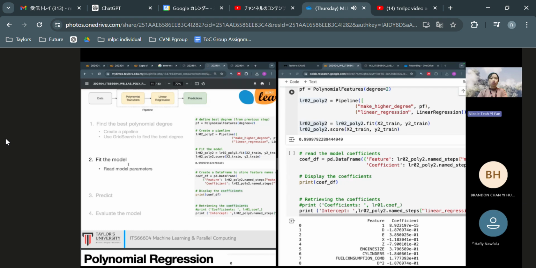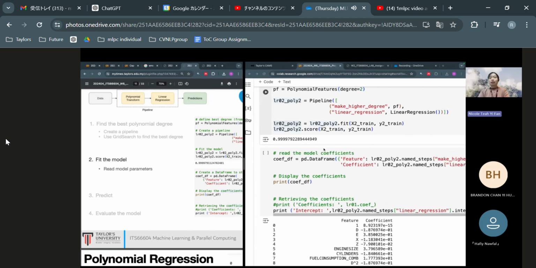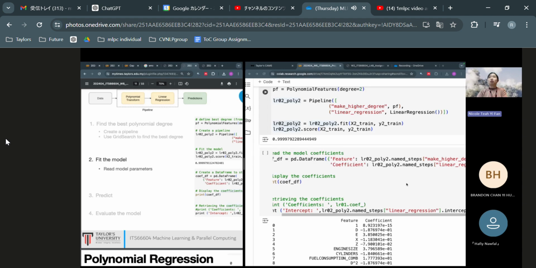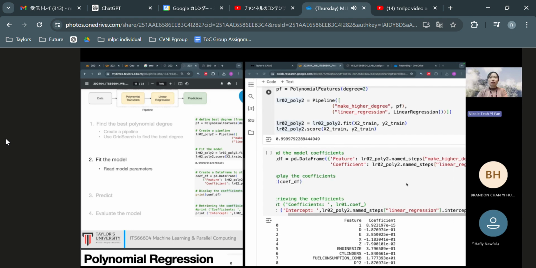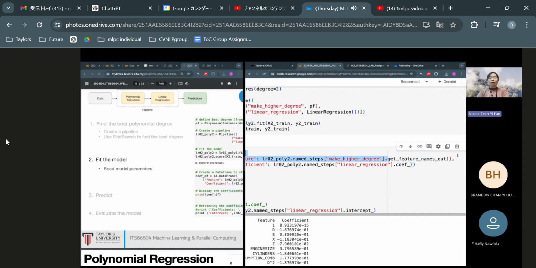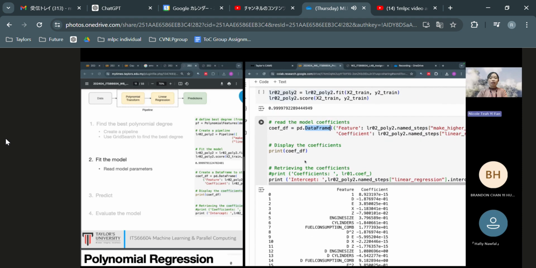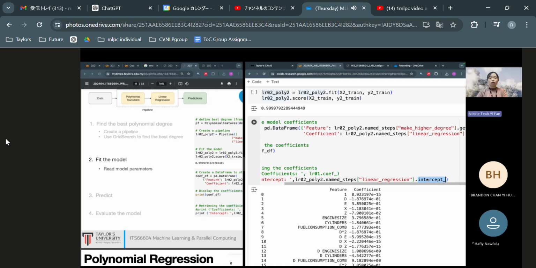So now we are going to read the model parameters. All the features in this polynomial regression are included. We added new features, and therefore, how do we call them out? We want to take a look at what features are included and what their coefficients are respectively. So we call this LR02 poly 2, and then we use get_feature_names_out to get all the features that we have included. Then we use coef, the same function that we used before, to call out the coefficients, and we put them into a data frame. Then we use the intercept function here to call out the intercept.